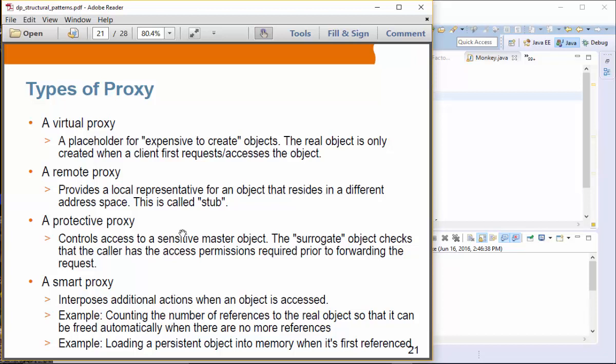Remote proxy is when a client in a particular VM is talking to another server, an object running on a different JVM. You could use what is called RMI, remote method invocation. This is a way that Java can communicate with another object running on a different JVM. It could be a JVM running on a different machine, or a separate JVM running on the same machine. So that is a remote proxy.